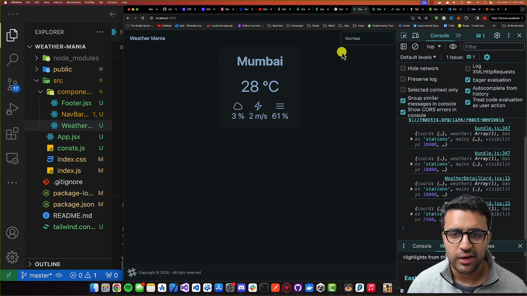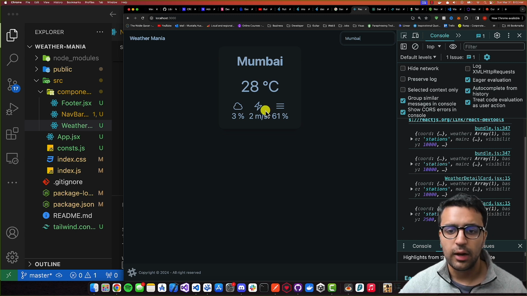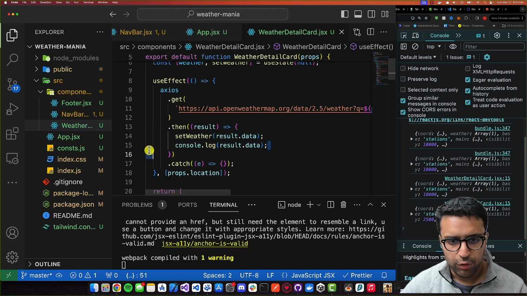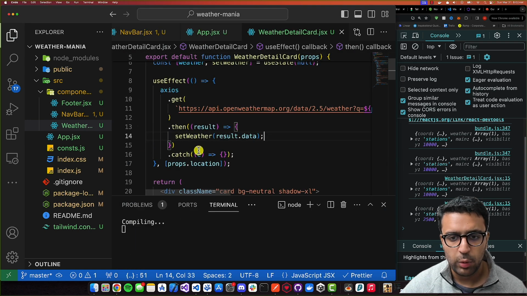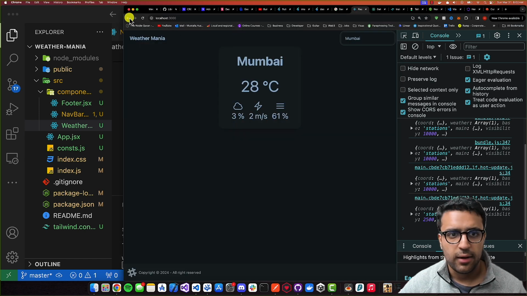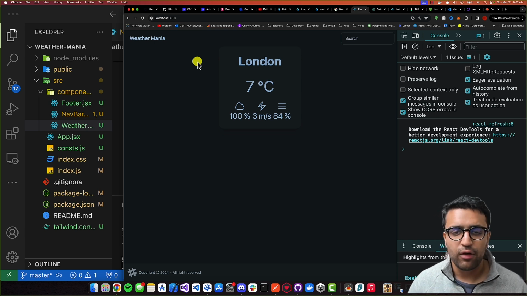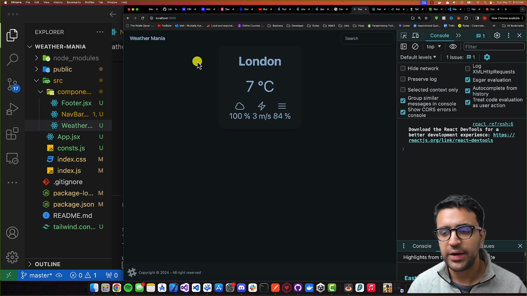It's saying that it's 28 degrees Celsius there. It's 3% cloudiness, 2 meters per second the wind speed, and 61% humidity. So everything looks great. I'll remove the console log statement from the setWeather function now. Now one thing I'd like to do is that when we are actually loading information, I'd like to show a loading spinner within my actual weather detail card.